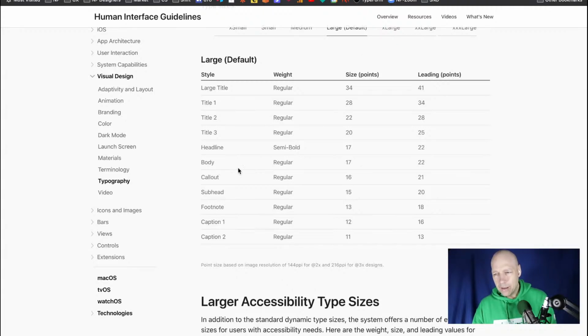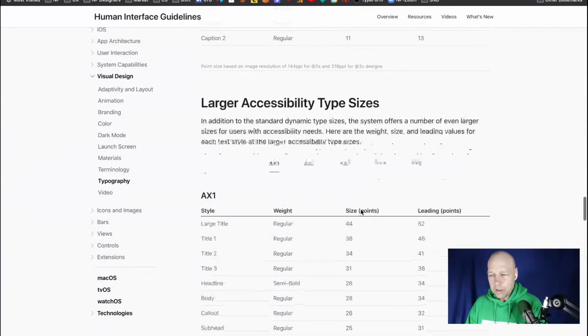Body copy on Apple, 17. Headlines are also 17. But I do believe when you get into 13 would be fine. Footnote. Subhead, 15. I don't think you really want subhead though. But I think you're down here in this range. So I would just keep it at that.